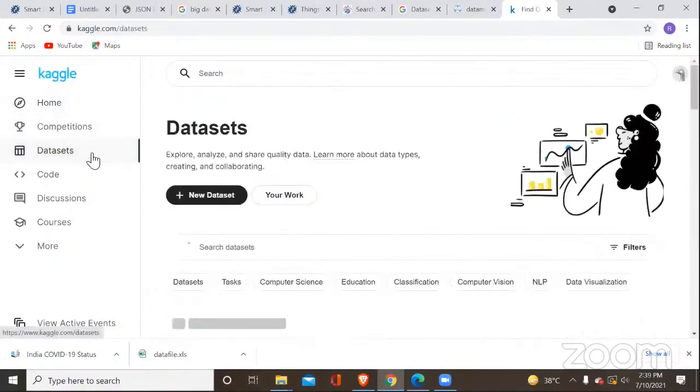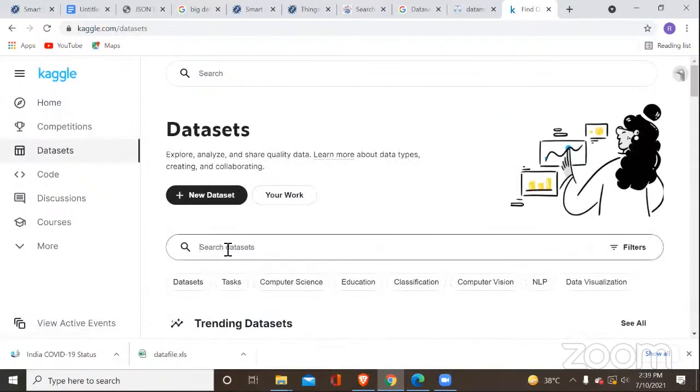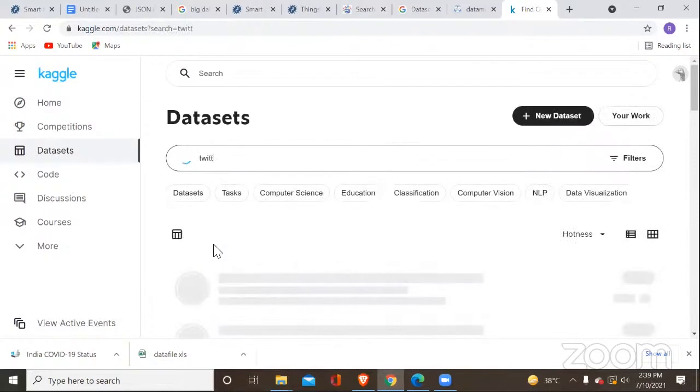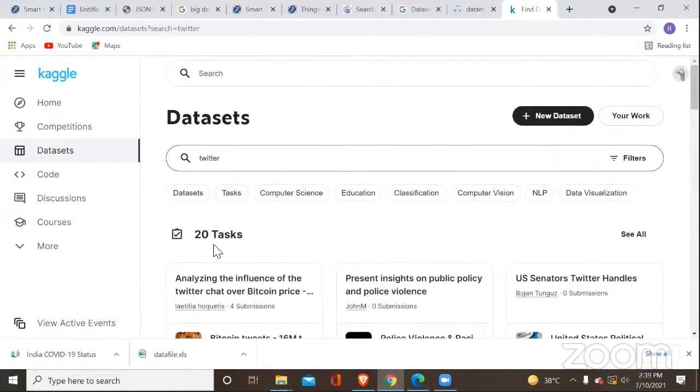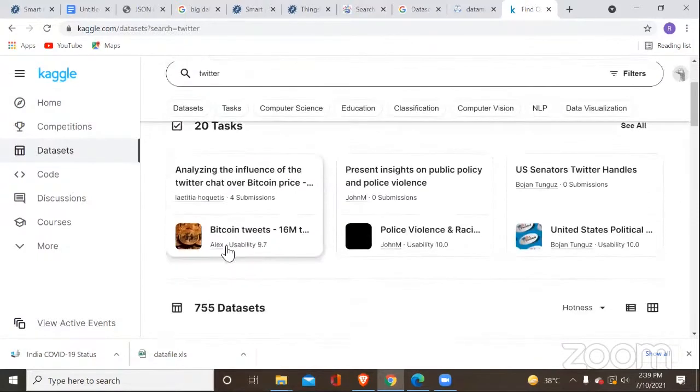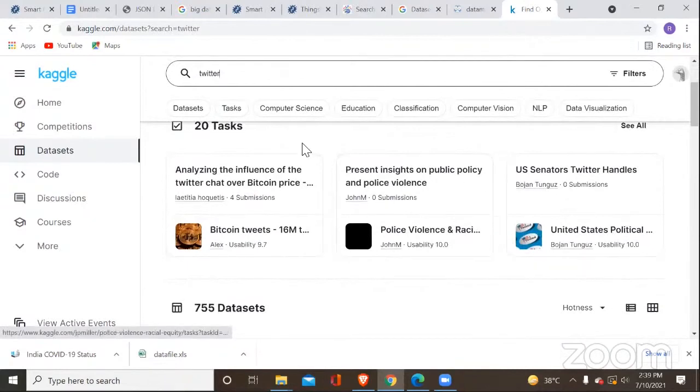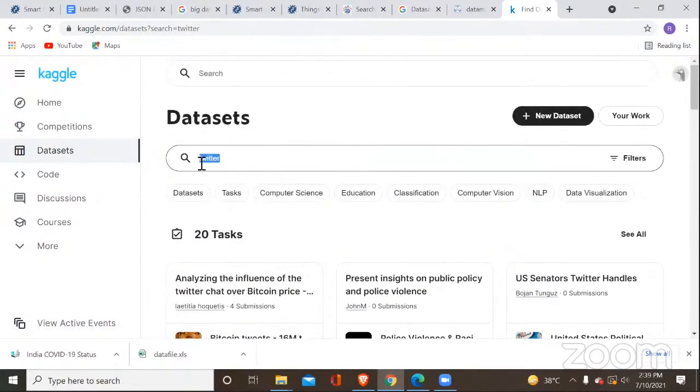Okay, so you can find different data sets for anything. Even if you want some Twitter data, you just use this search box to find different kinds of data sets, and you can even add your own data set also.